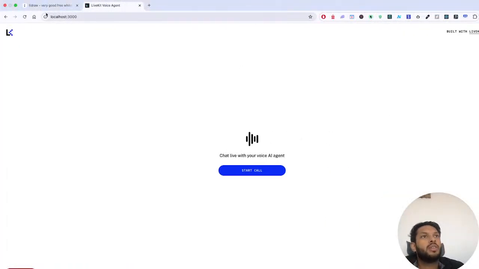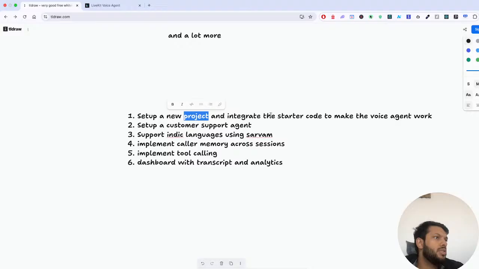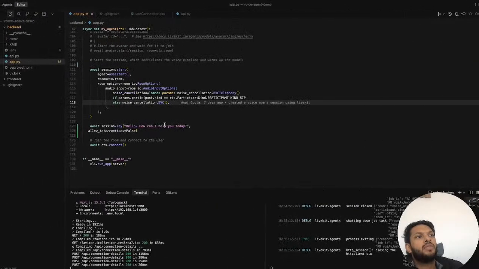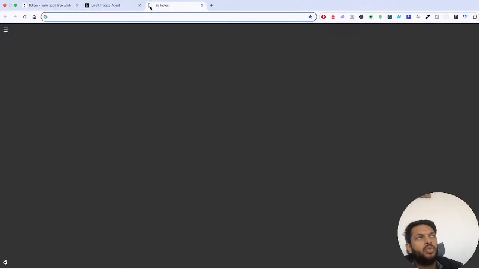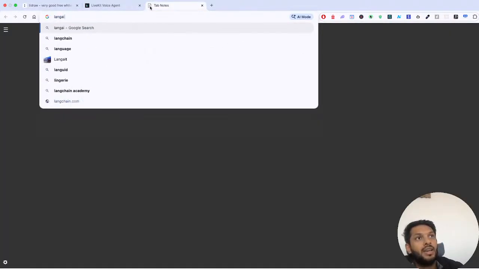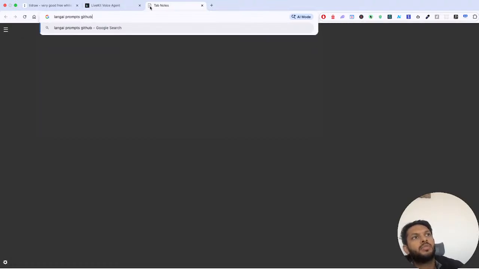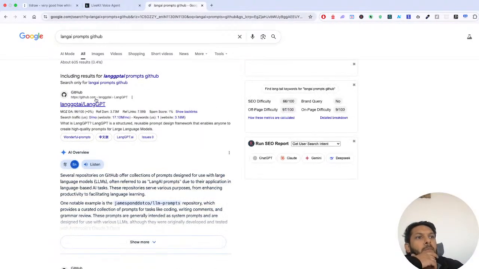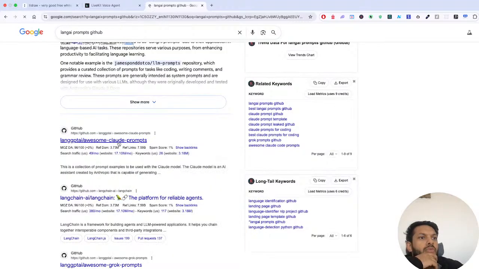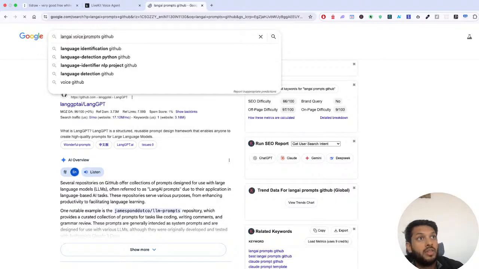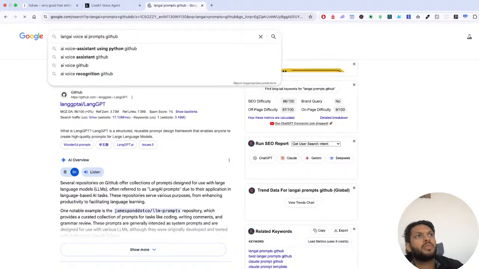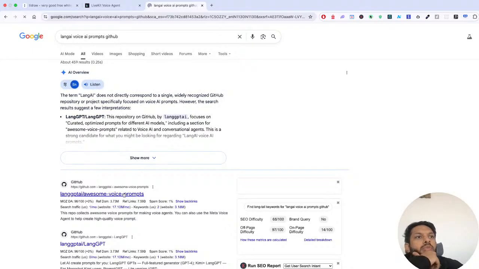Okay, so as our objective, we have already set up a project and integrated the starter code to make the voice agent work. Next, what we need to do is set up a customer support agent. To make this a customer support agent, we need to change the prompt of the voice assistant. There's a really cool GitHub repository called Awesome Voice Agent Prompts.